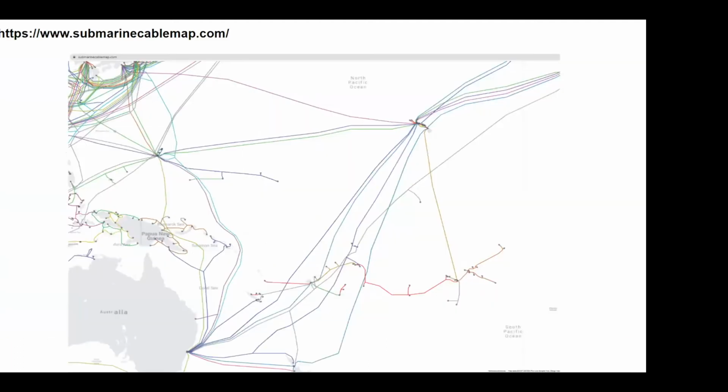This is a snapshot of fiber cables in the Pacific from submarinecablemap.com. It's a zoomable, clickable, slippy map that you can play with if you're interested in fiber cables and you want to see what's going on with that.